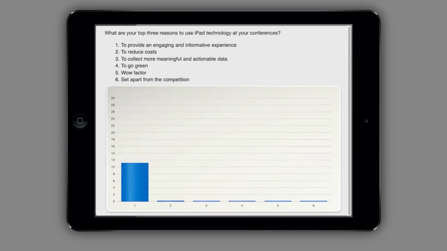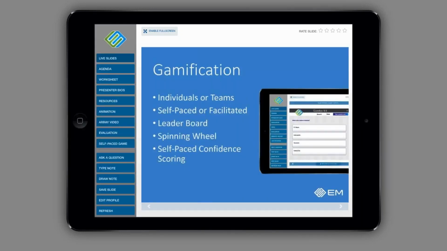Now, there's other ways to do that same type of polling, but then make it a little bit more interesting as far as the audience goes. And we can use gamification.